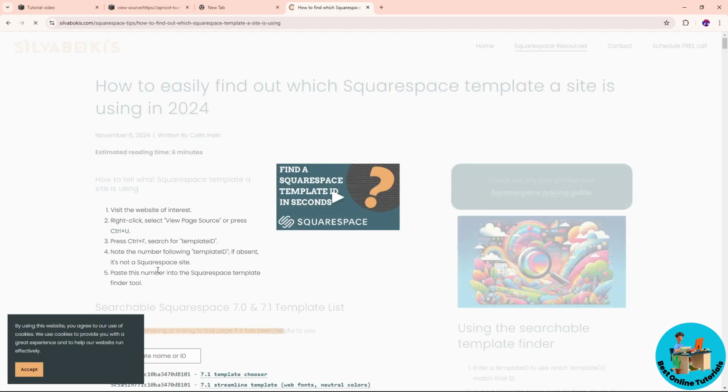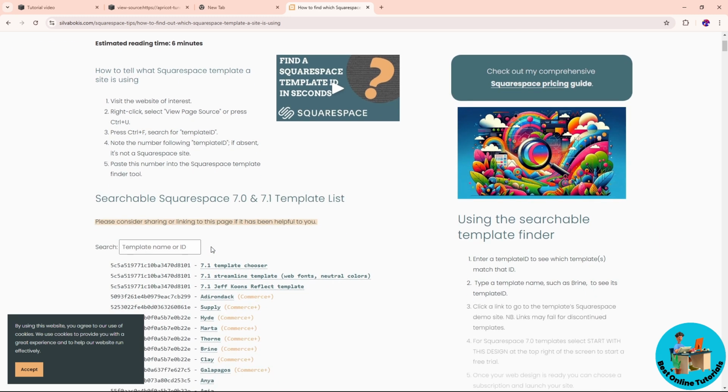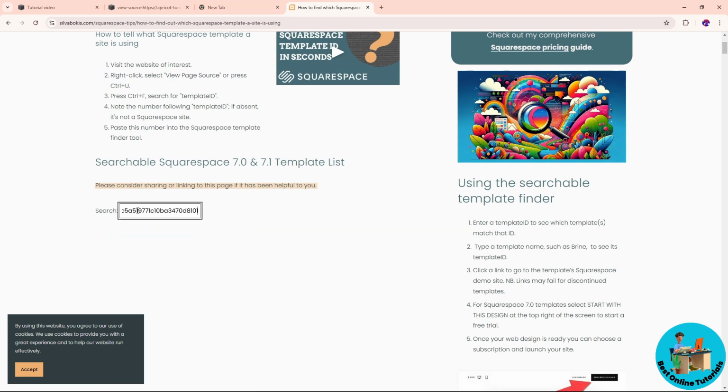And after that, this is your best chance in order for you to find the name of the template that you choose. So from here, just simply provide the template name. So this will be the number that we just copied earlier.